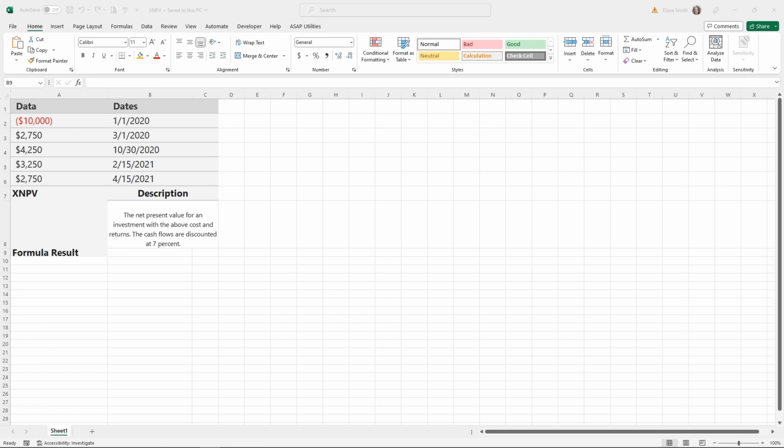Now, what exactly does the XNPV function do? It returns the net present value for a schedule of cash flows that is not necessarily periodic. Remember with the NPV function that we've also done in this course? It uses a very periodic schedule of cash flows. This is when your schedule of cash flows is not periodic. You can use the XNPV function for that. I have a practice file. It's called XNPV. Feel free to open it up and use it to follow along.